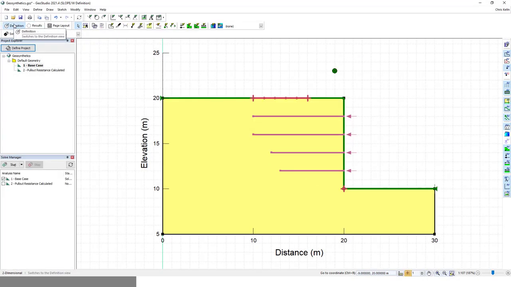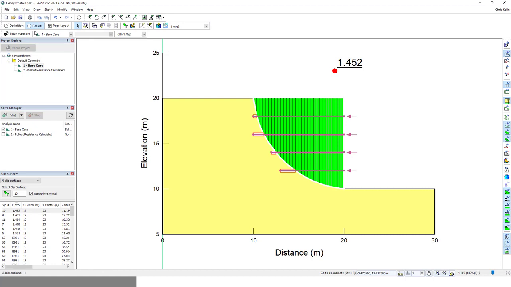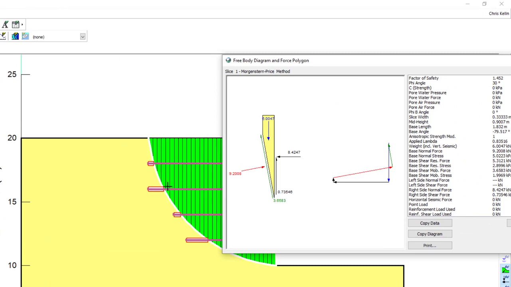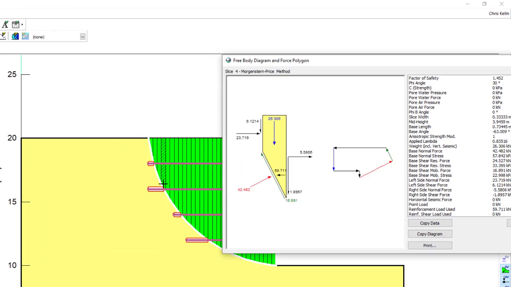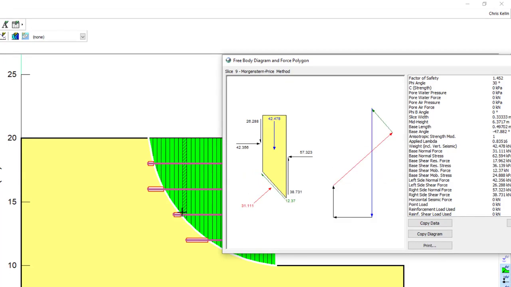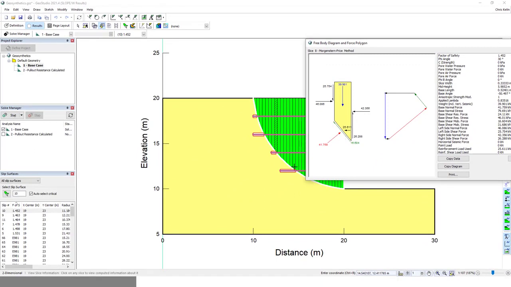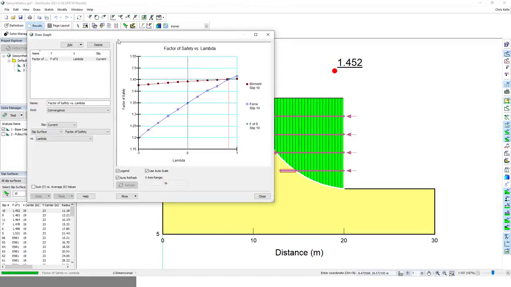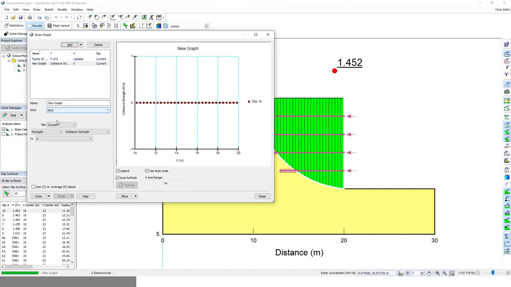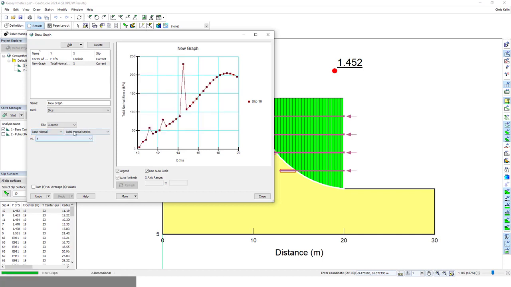Clicking back on Define View, first back to Results, I'll note that if I draw or view slip surface information and select on any slice that intersects the reinforcement, we see a concentrated point load on that slice. Similarly, if I click on Draw Graph, Add a Graph, and plot the base normal versus slice number, we see that point load reflected in the effective base normal on these slices.